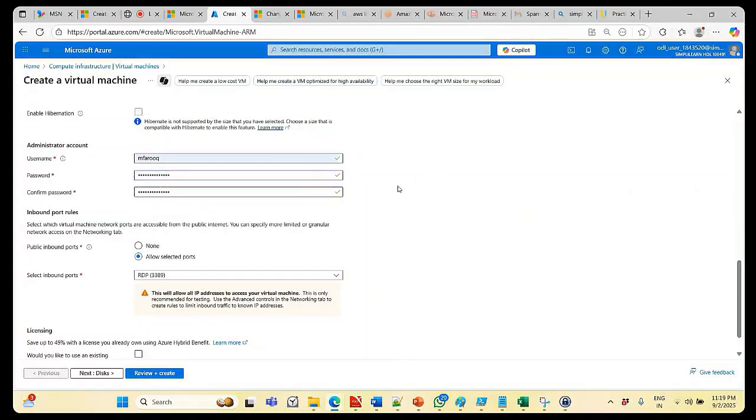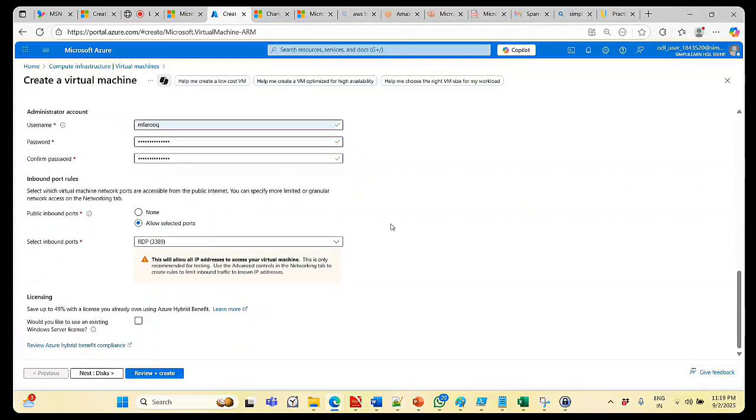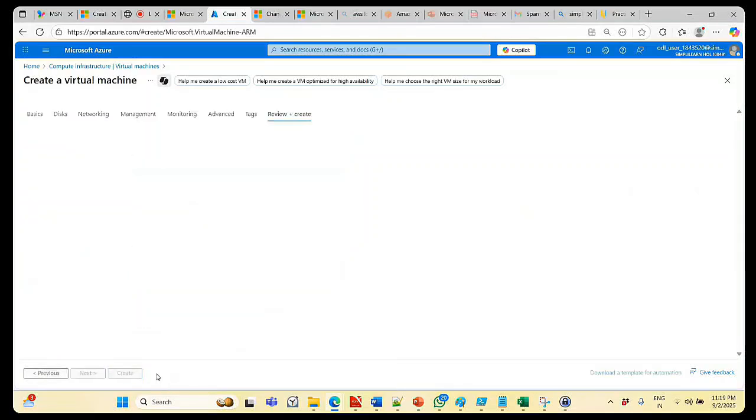Okay. So here I need to allow a public inbound port like RDP to access my EC2. Just simply say review and create. I'm not going for any other options. I'm just creating a normal virtual machine.